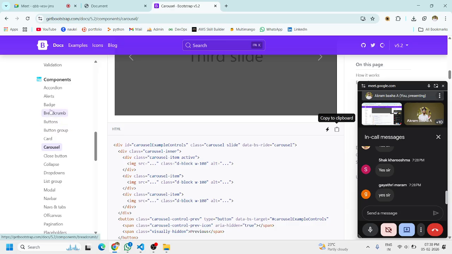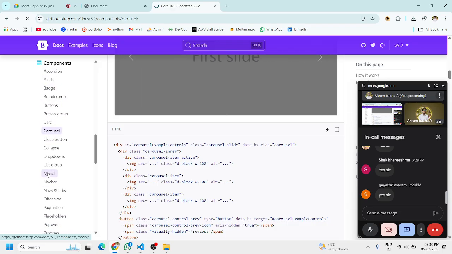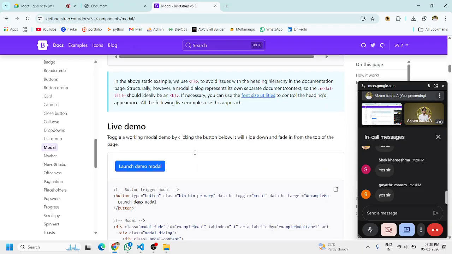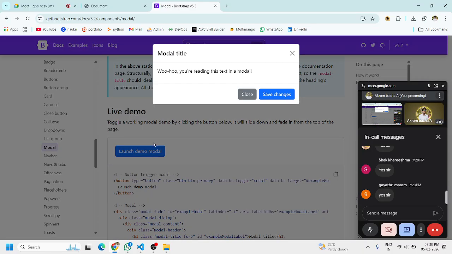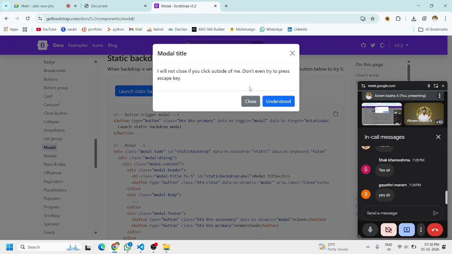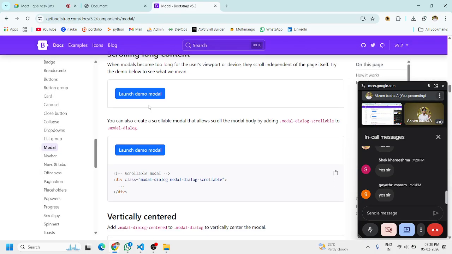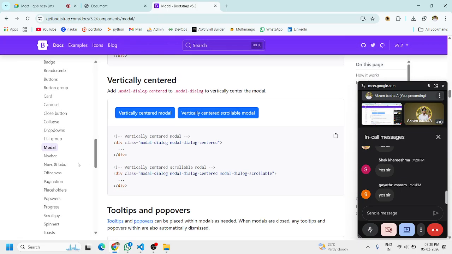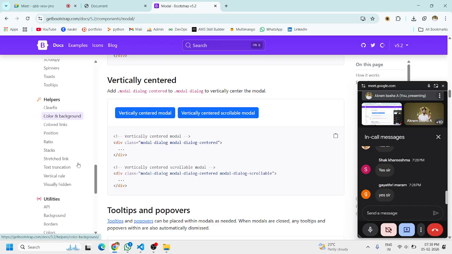Then we have modals, alerts. A modal is nothing but when you click on a button, a modal will pop up. As you can see, when I click on this particular button, this modal will pop up. For this, just this much code. This one is a static modal. Okay, these are all modals. Then we have so many.